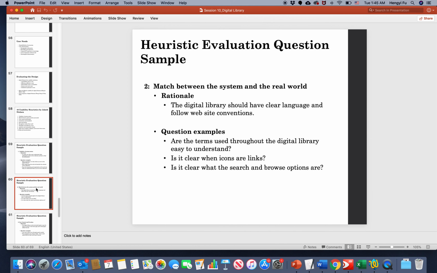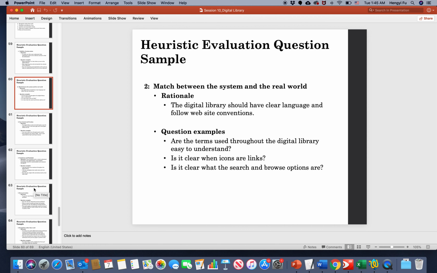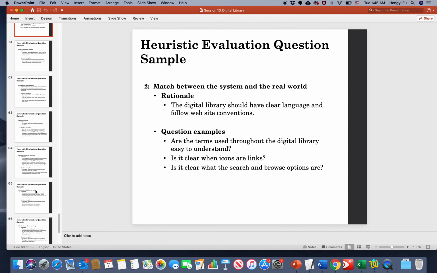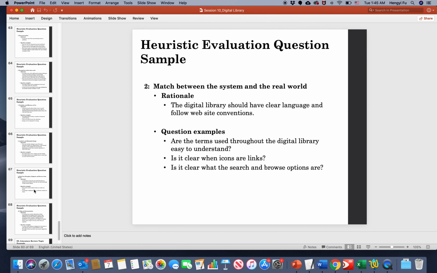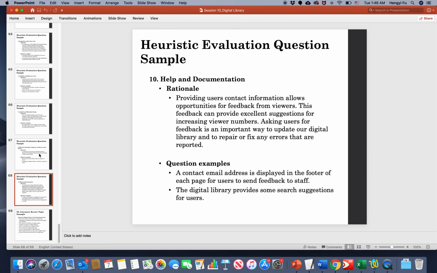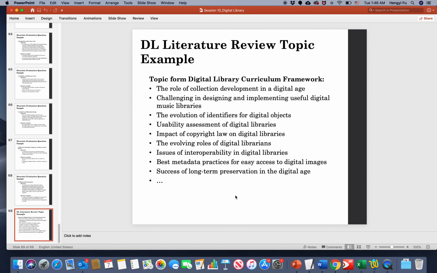So they are just for you as a reference, especially if you prefer to do the digital library literature review and you want to do a usability analysis of a digital library user interface. So this set of slides could be very helpful, from rule 1 to rule 10. Okay, so again, if you are interested in doing a digital library literature review, those are some topics you can consider.